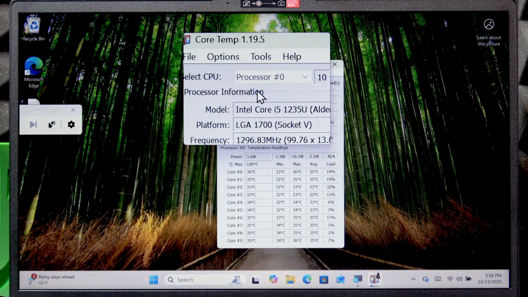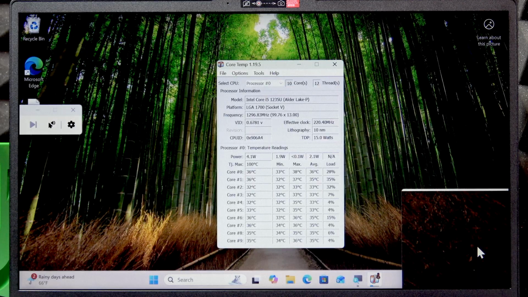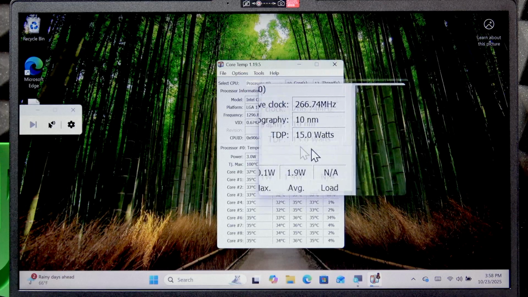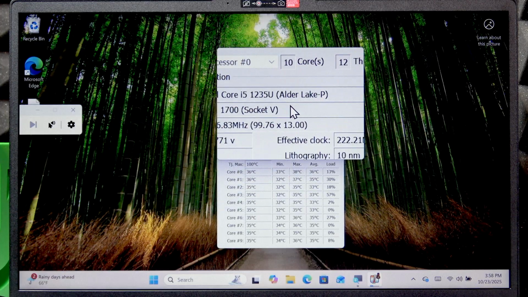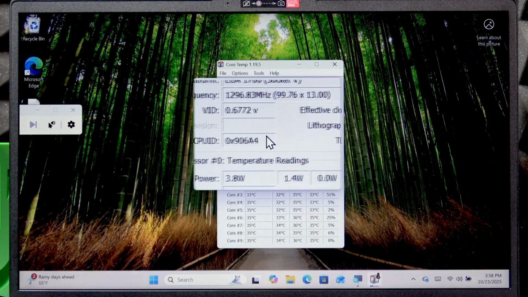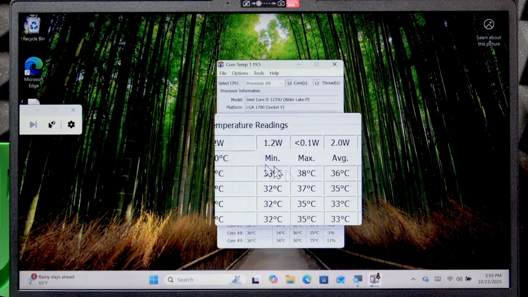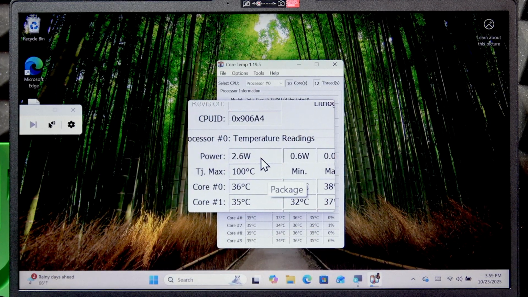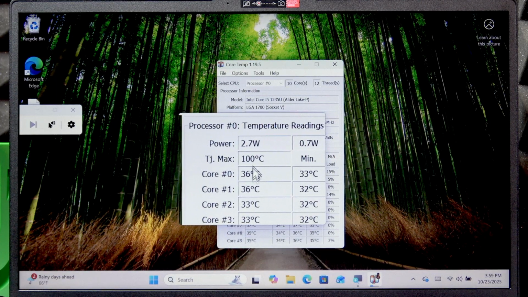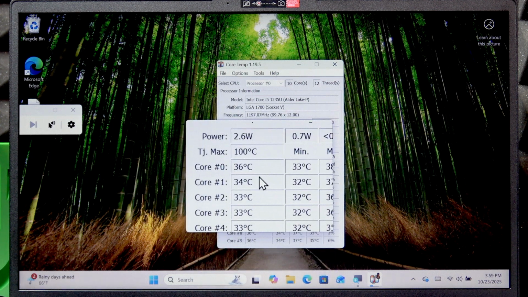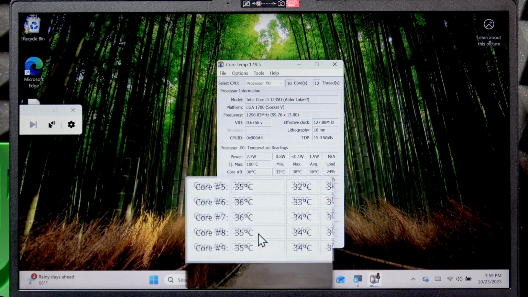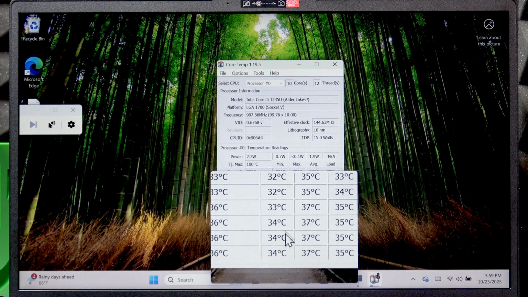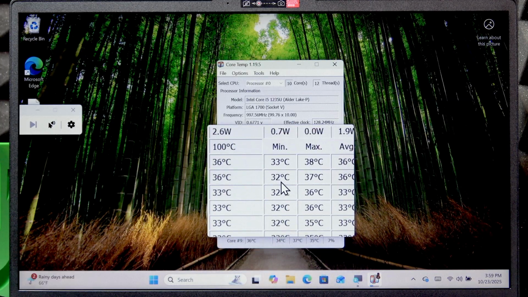And as you can see, this program basically consists of two parts. The upper part tells you your processor information, and the one below shows you the table with temperature readings. So here, in the first column, you can check the current temperature of each core of your processor. And in the following one, you can find the minimum registered temperature.